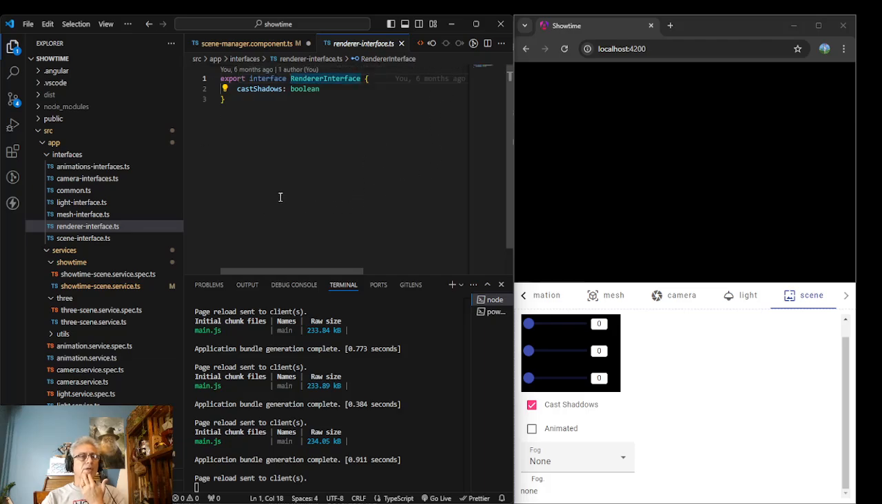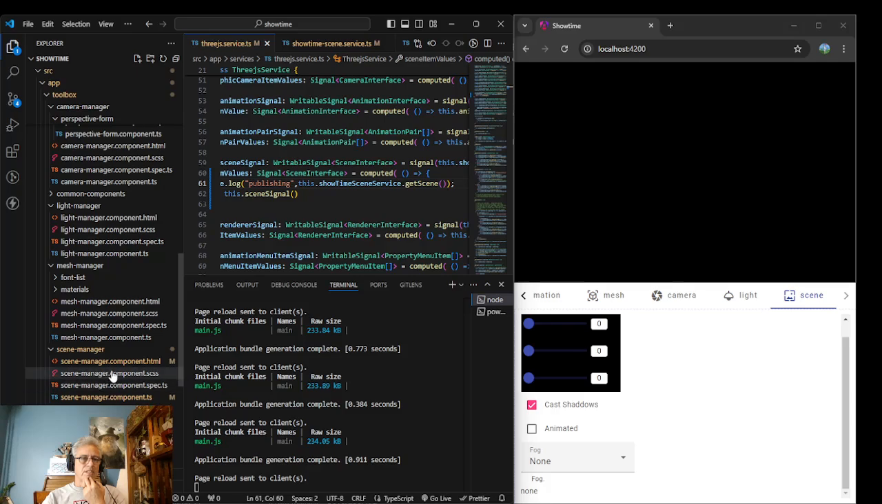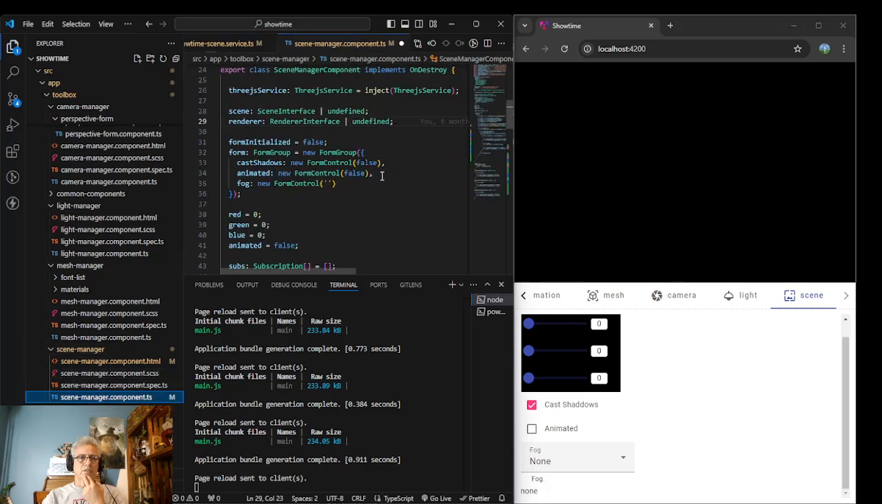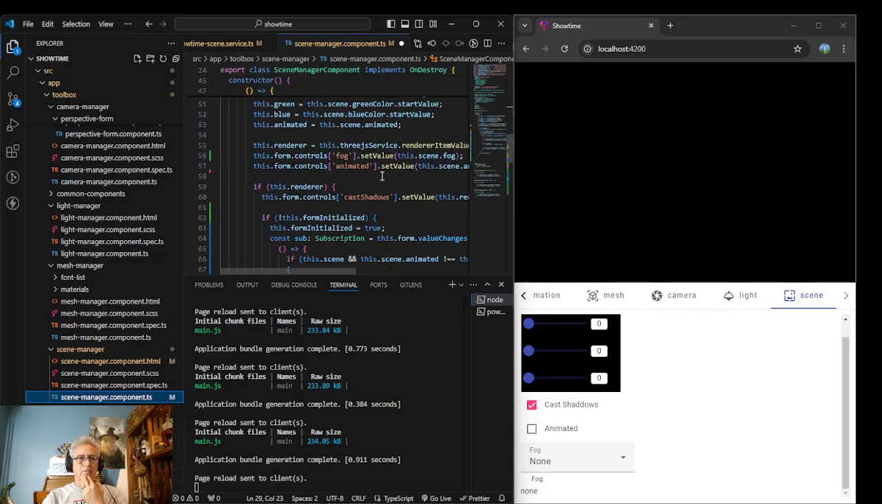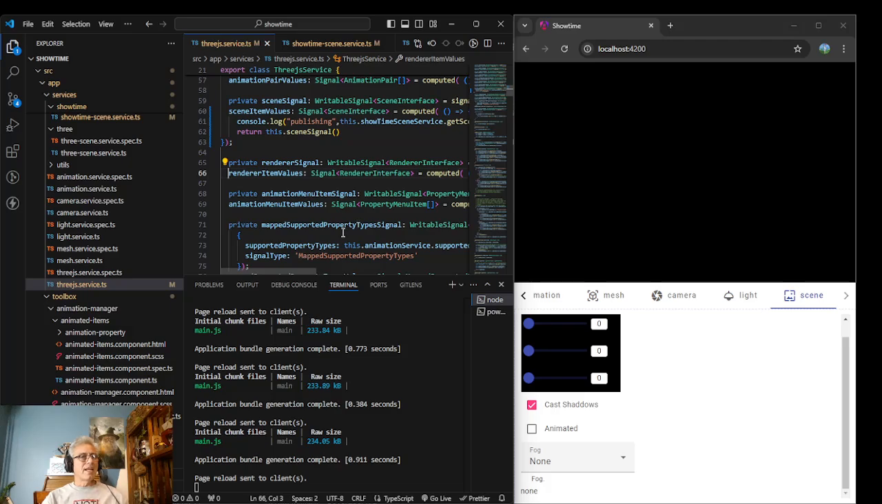So we created a renderer interface. The only thing it has is that it can cast shadows. Then in the scene manager, not the ThreeJS service, at some point that renderer exists. I don't know why it doesn't always exist. I guess there's probably a timing issue between the render signal and the scene signal.